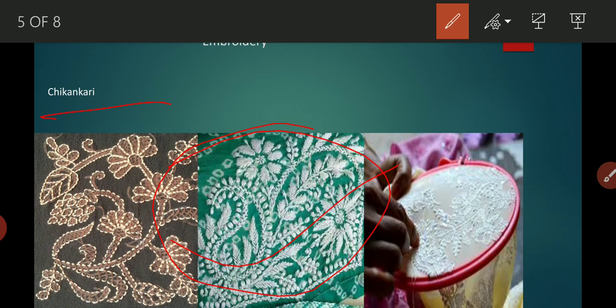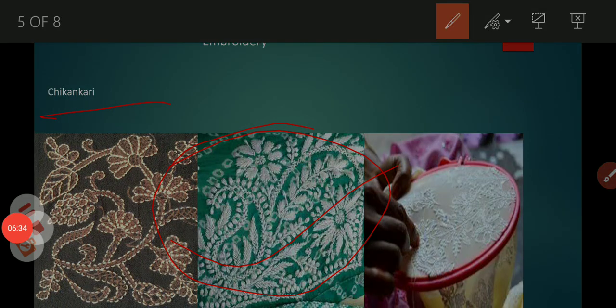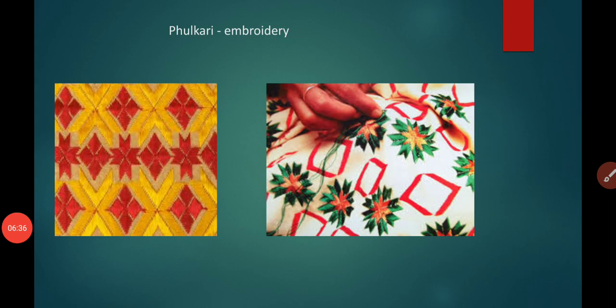It is created by hand using colorful threads. Nowadays, machines are also used. Do you like this design? This embroidery is called Phoolkari embroidery. This is famous in Punjab. We can also create such type of design on cloth. It is also created by hand using colorful threads.